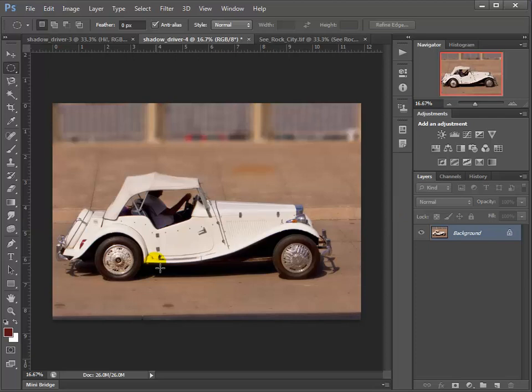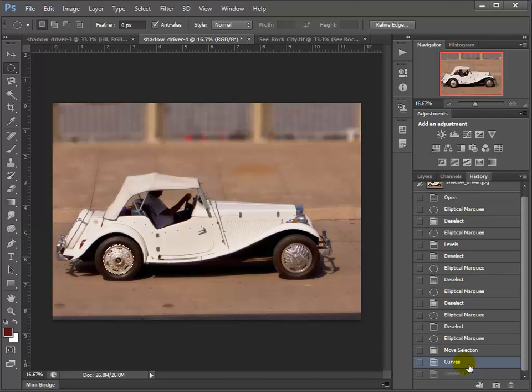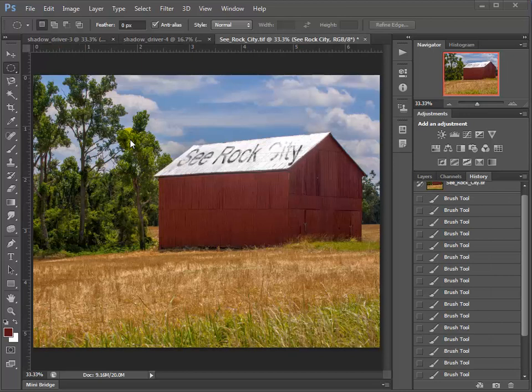But I think if we go back in here, that looks a little bit better. But I wanted you to see curves as well as levels. Quickly back to our barn. You'd think I would stay on one image, right? But I like going back and forth.